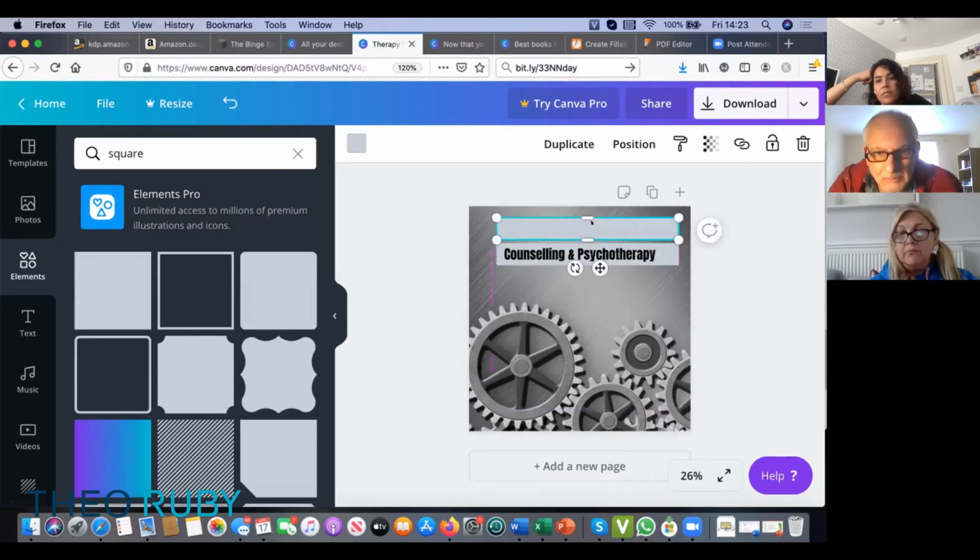And what's happened is it's gone in front of it. And this will happen a lot when you're layering images. It's the position button up here. This is the button that you need.